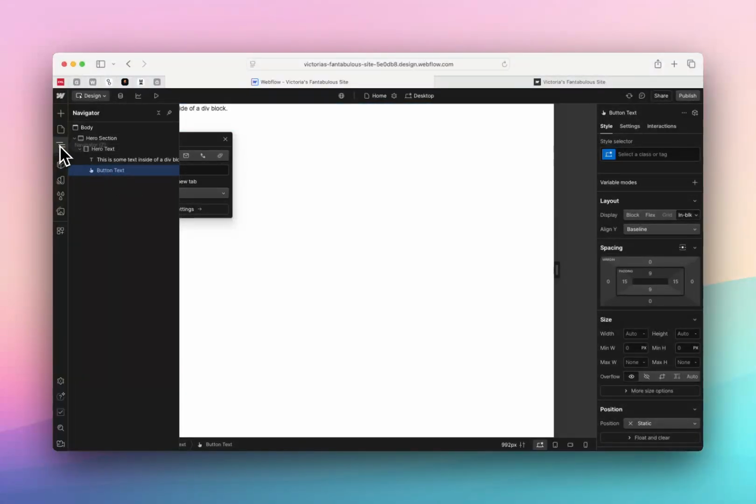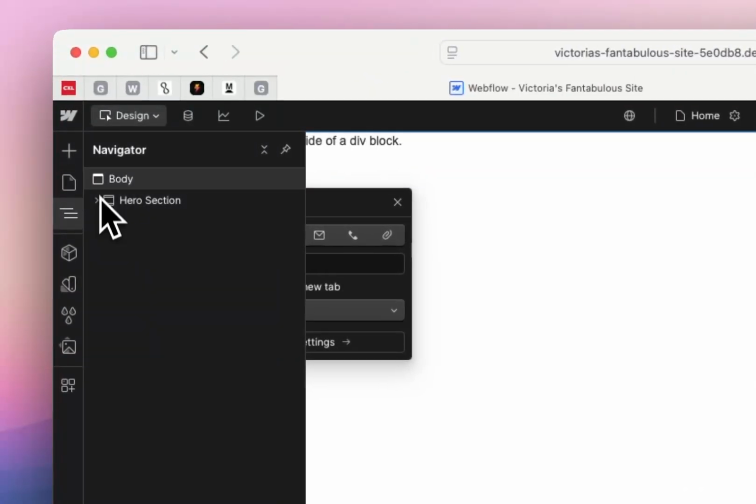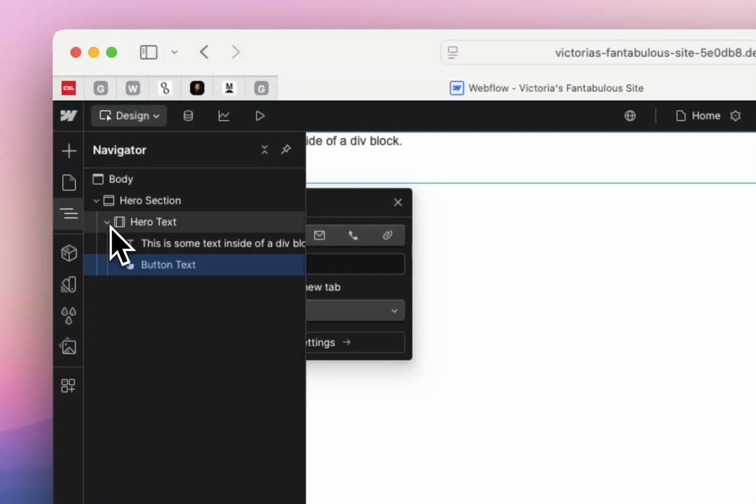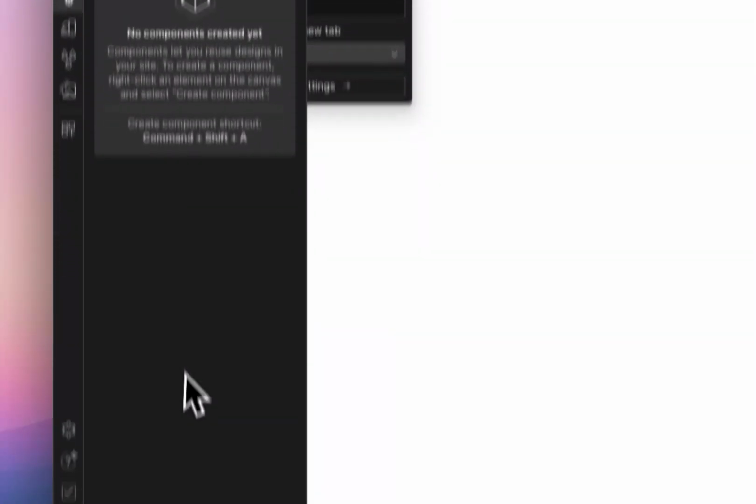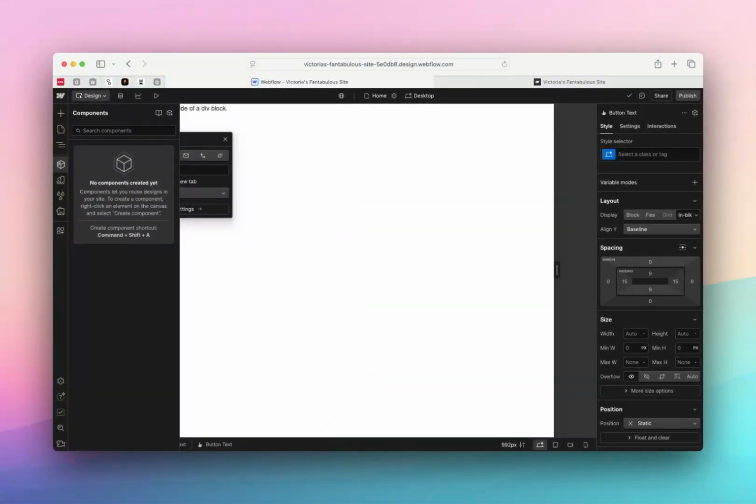So that brings me onto the layers panel, the navigator, and this allows you to view an accordion style stacking visual of the layers on your page. It can get quite complex, but you can always drag this out or scroll across. And then we have components, and this is going to be your best friend when you start building more robust websites, because a lot of developers, for example, will build out components before they even start building out pages.